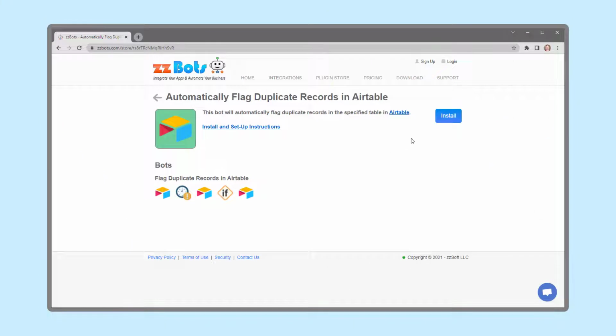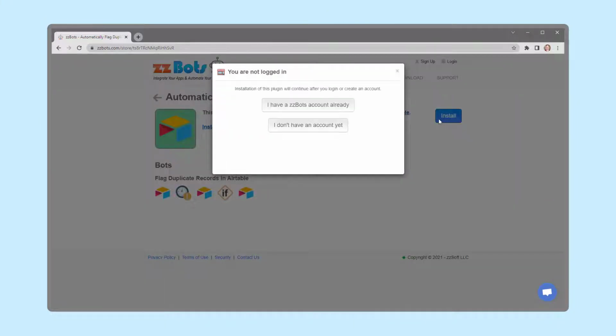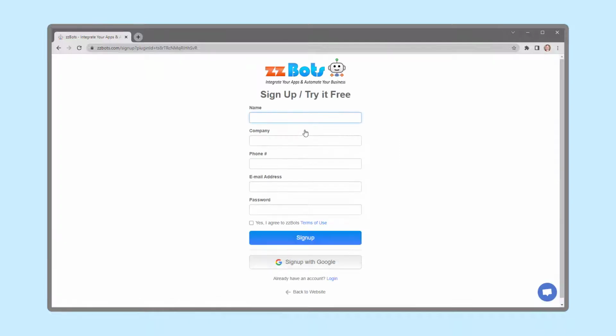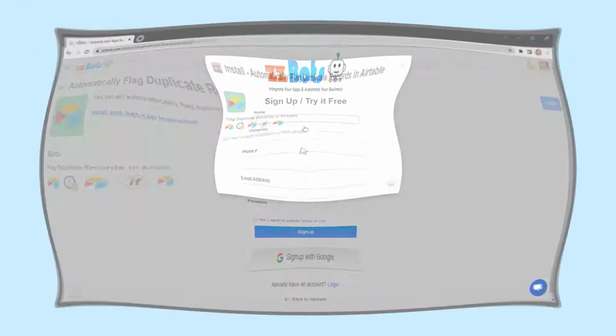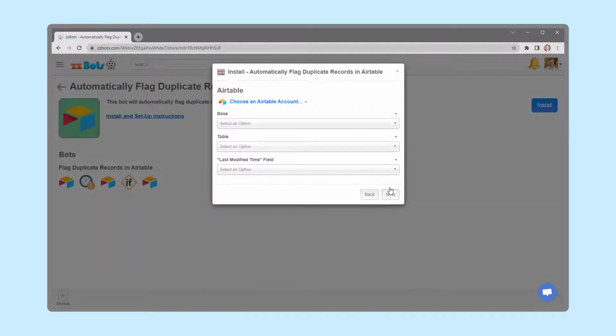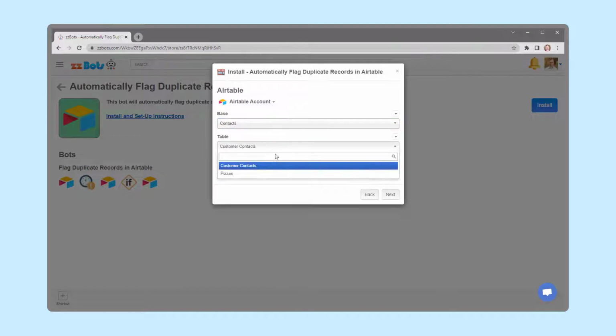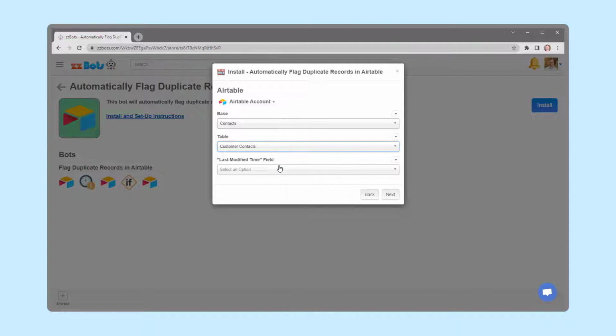In zzBots, click the install button. If you don't already have an account, you will need to set up a free account before finishing the install. Then click Next. First, set up the connection with your Airtable account. After your account is connected, select the base and the table that you want your bot to watch for duplicates.